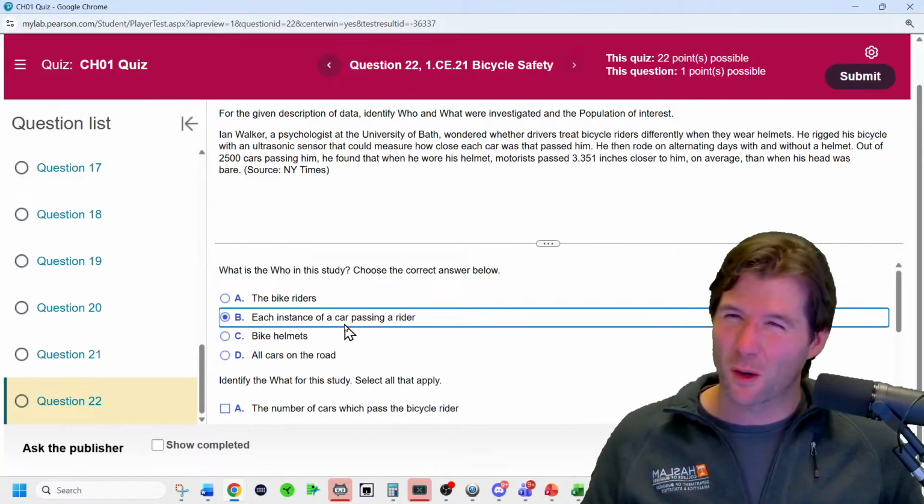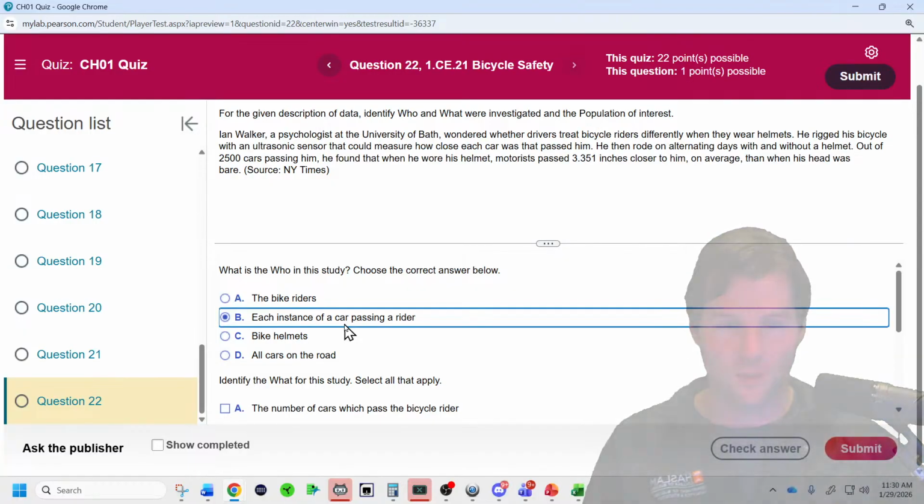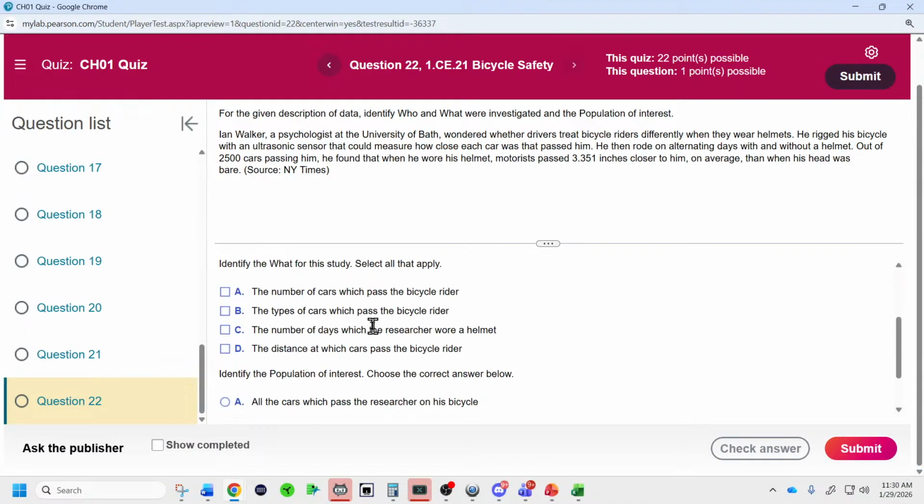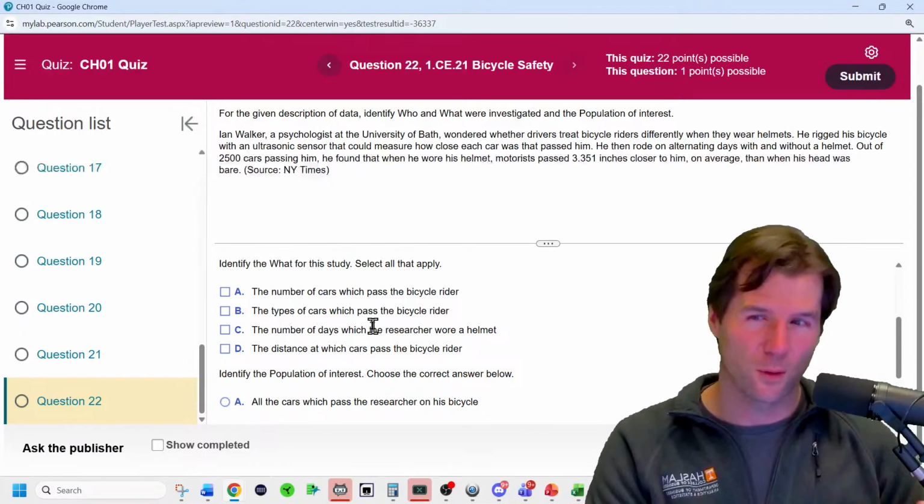It's weird to say a who is the car passing. Well, that's what records the data. So it's each time the car passes, and we would take data on that car passing. He'd probably also take whether he was wearing a helmet or not.